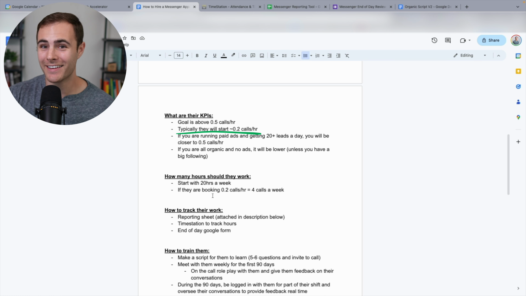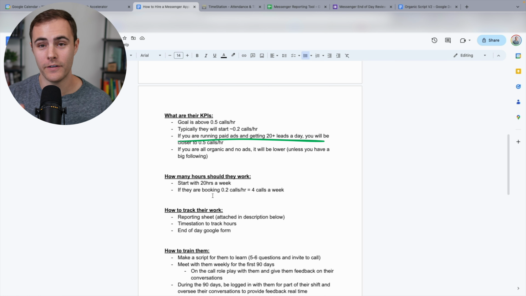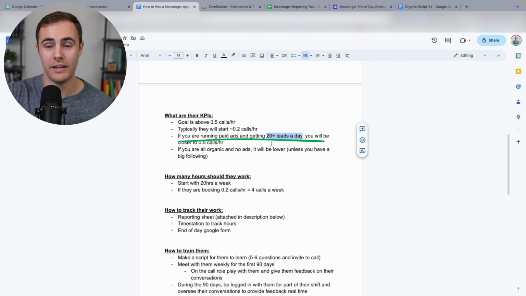If you're all organic and you're not using any ads and you're trying to have this messenger go out and start outbound cold DMs, you're going to be a lot lower. You're going to be probably 0.1, 0.2, and it's probably not going to be very consistent. Paid ads are going to be a very big game changer and will start to create more consistency because you'll be getting 20 plus leads a day that the messenger then can go out and talk to.